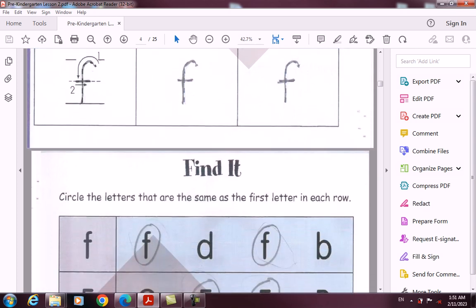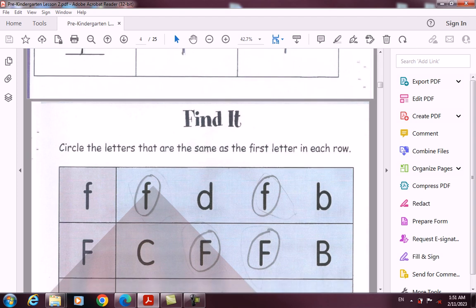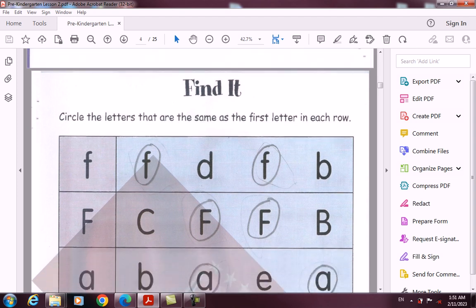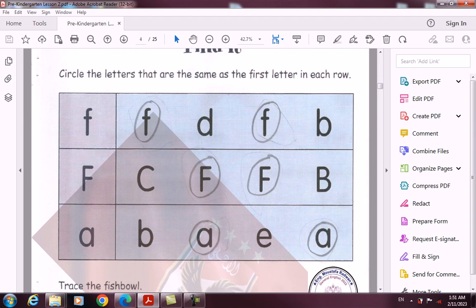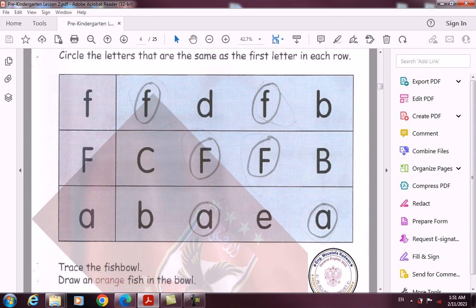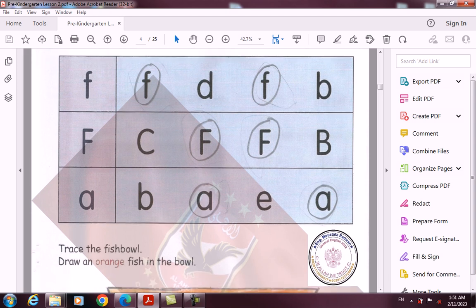Now to the find it section. Circle the letters that are the same as the first letter in each row. The first row we have a lowercase f, so we'll have to circle the first and the third circles. In the second row we have the capital F, so in this case we'll have to circle the second and the third circles. And for the last row we have a lowercase a, so we have to circle the second and the fourth circles.